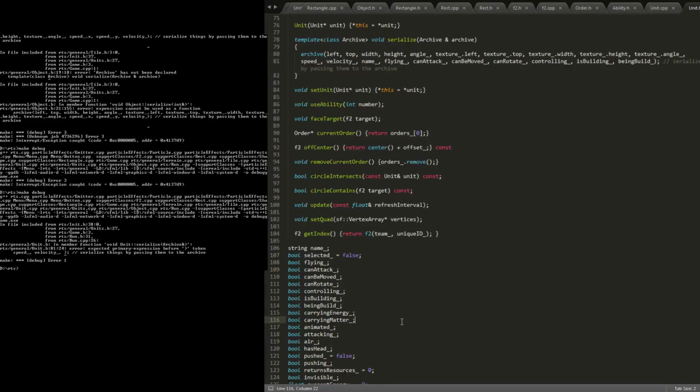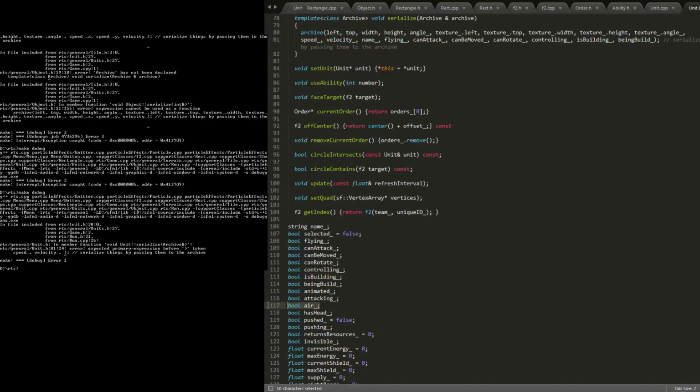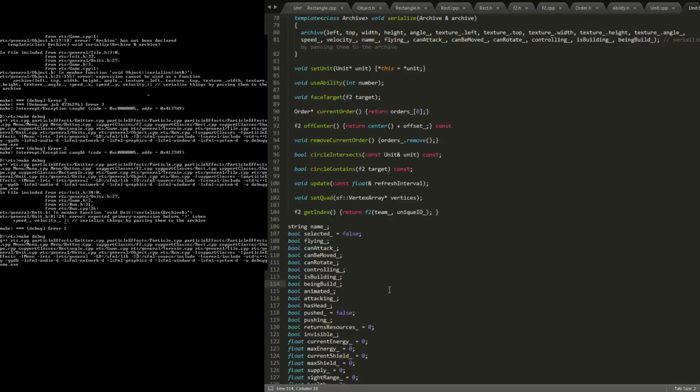I don't think any of this stuff matters. In fact, I kind of want to get rid of some of this stuff. Let's just delete some of it. Like this doesn't do anything. Controlling, I don't know. Flying doesn't do anything, but I guess it will at some point. Air, what? No, just get rid of that. There's no reason to have these bools in here that don't do anything, not until they will actually do something. So where was it? Being built.